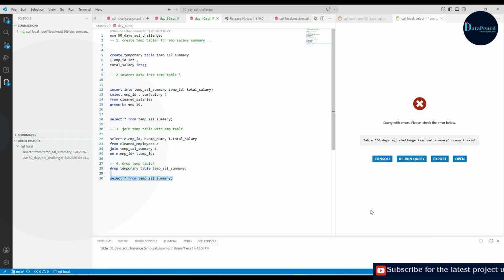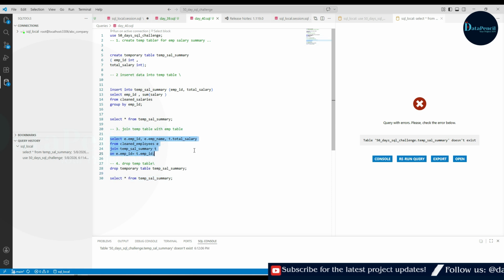Here you can see that we are getting an error: the temporary salary summary table doesn't exist in this database. Means now it's vanished. So either you can manually drop the table while working, or once you close your session, it will automatically get deleted. So these are temporary tables. We have learned so many things about it. They are very useful while doing the analysis part.